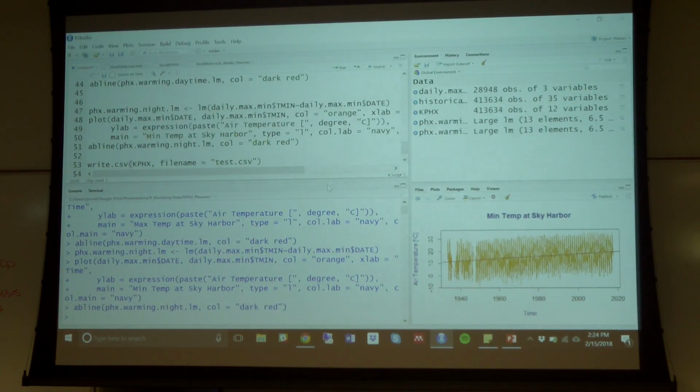And so right here you can see where I'm going to be directing it to, because this is where the working directory is. So in the folder kphx_Phoenix, it's going to create a test comma delimited file.